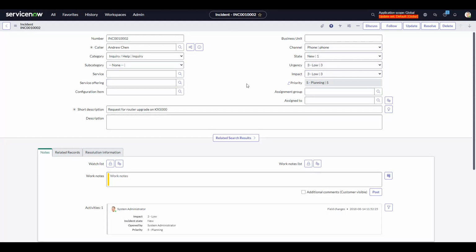So, taking any incident here as an example, I have added a custom field called business unit to the form, and it is a simple string field. As part of the use case, we want only admins or users with the admin role to be able to write on the business unit field.